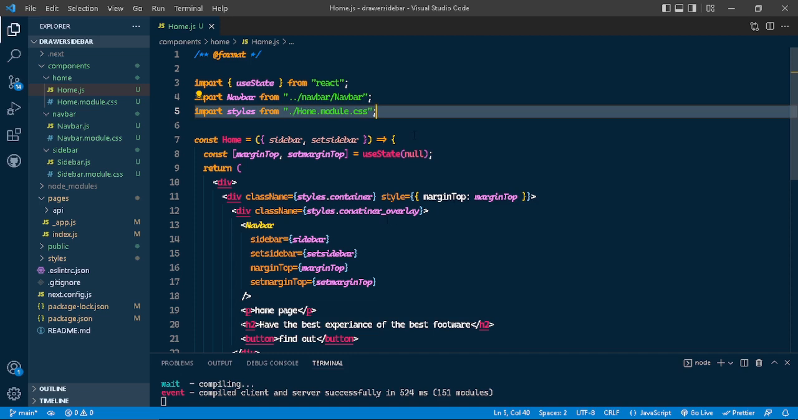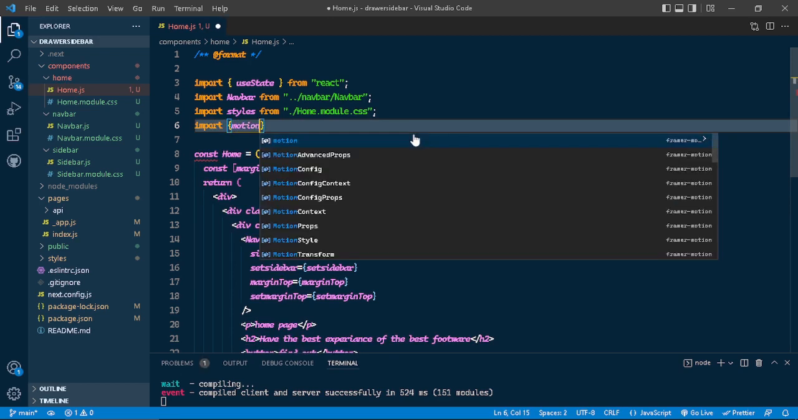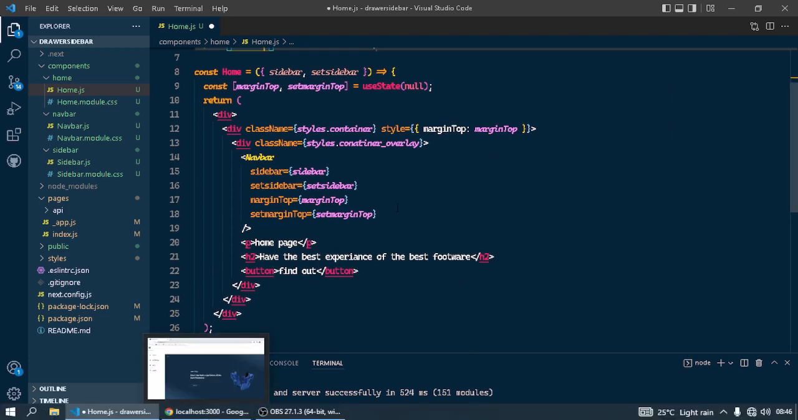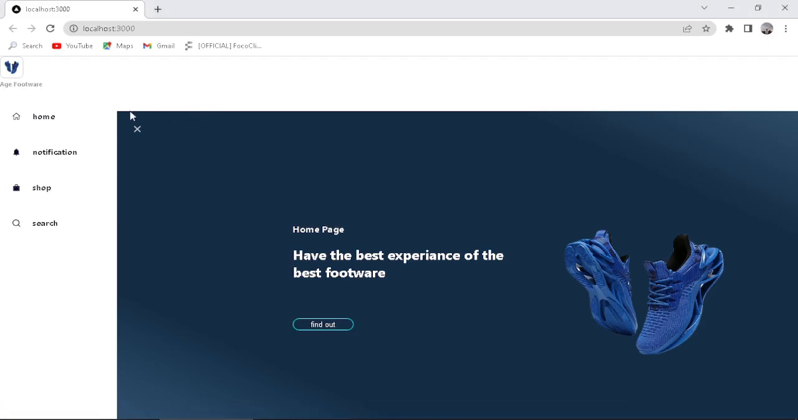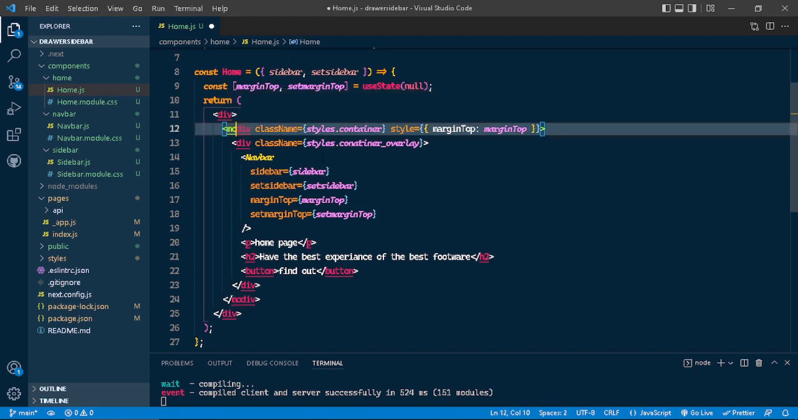So I have to import motion, which is the main component, the basic component for animation in Framer Motion. So I'm importing motion from Framer Motion, like that. And the side that I want to animate is the side that is housing all the blue background, this one here. And the class that is doing that in my project is this container class. So I have to prefix motion here, like that.